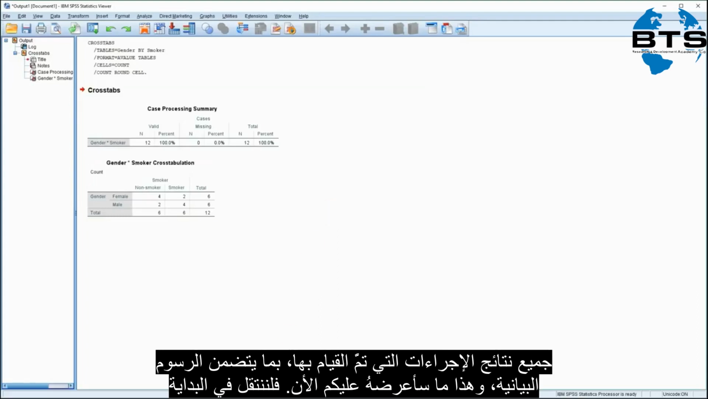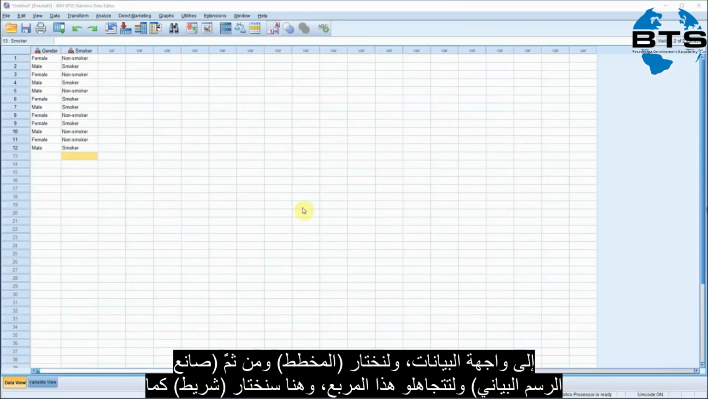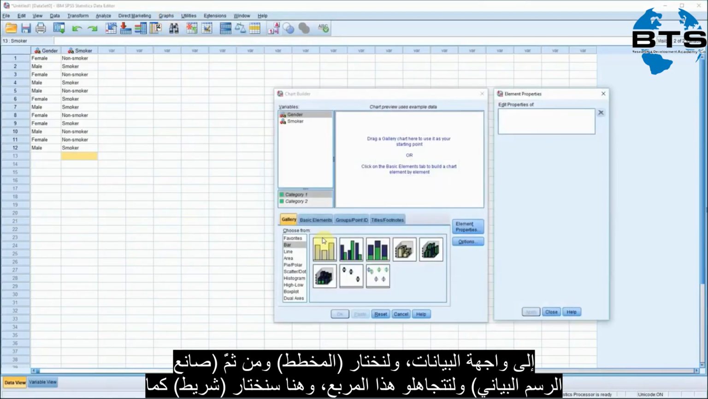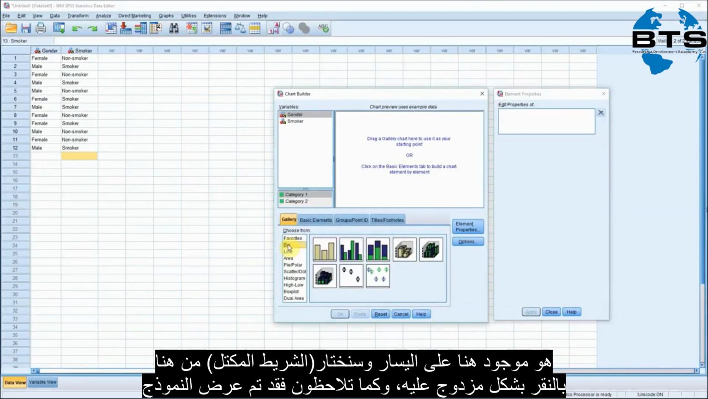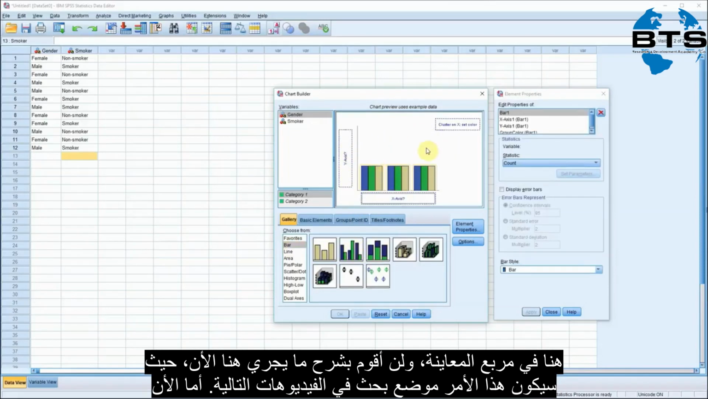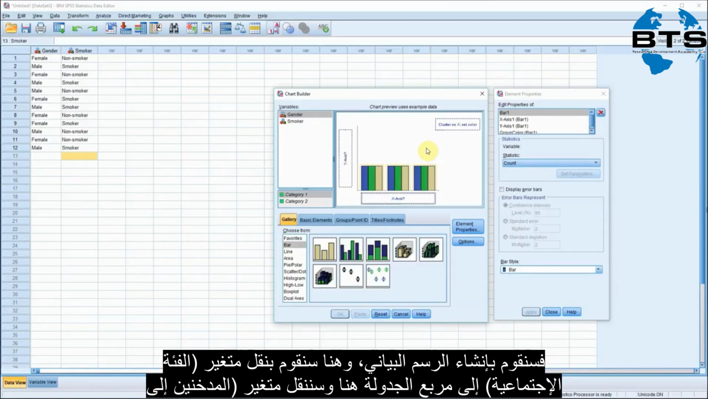First off, switch back to the data view and then select Graphs, Chart Builder. Ignore the dialog box and then ensure that bar is selected here on the left. Now we're interested in the clustered bar chart, which is this one, so double click on it. You can see it appears up here in the chart preview window. Now, I'm not going to explain what's going on here since that'll be the subject of a further tutorial, but we will create a graph.